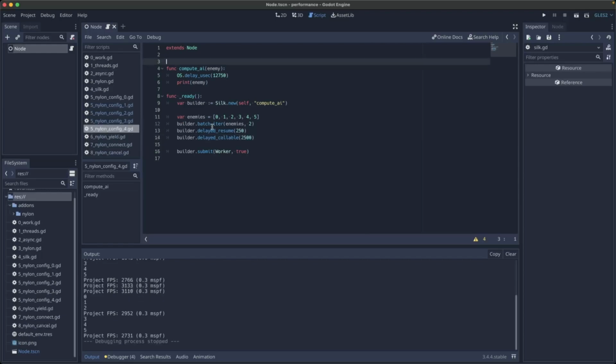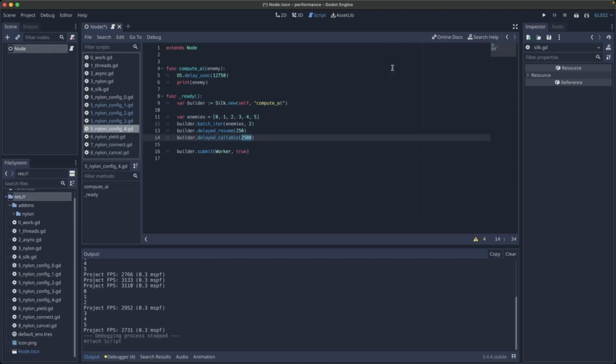The last configuration I'll show is based on iteration again, but this is based on batch sizes. In this case, it'll iterate over a certain number of elements and then yield. So it will iterate over 2 enemies and then yield. And when it does yield, it'll wait 250 milliseconds. And then once it finishes processing all enemies, it'll wait 2.5 seconds. We'll attach this one and see how that looks too.